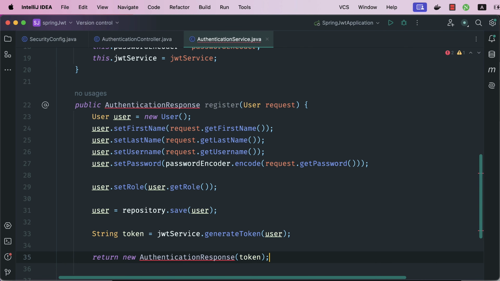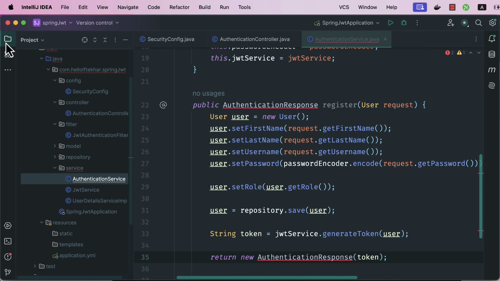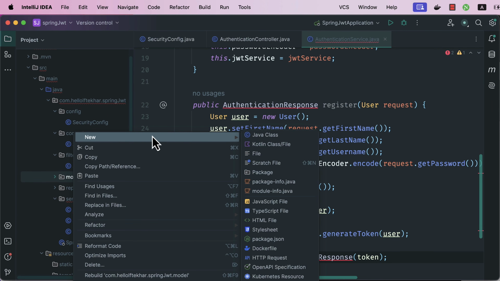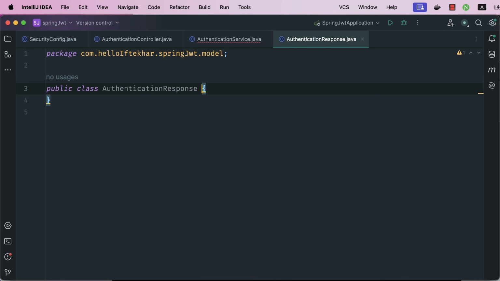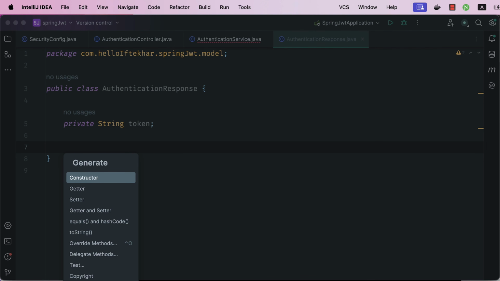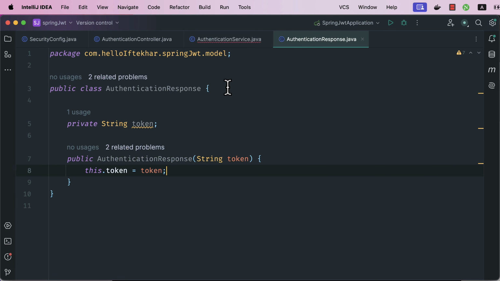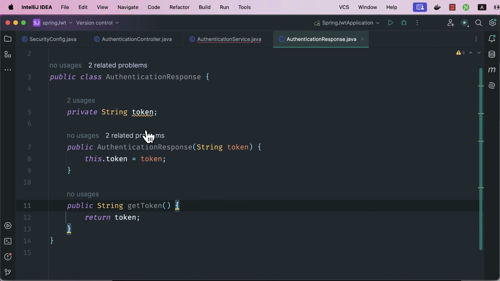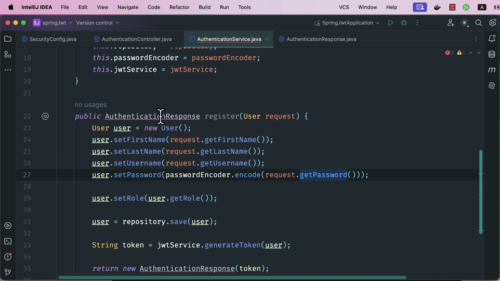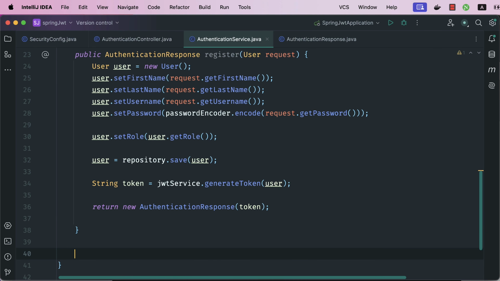It's time to create authentication response class. Inside model repository, create a new Java class, authentication response. Add a private field, string token. Generate a constructor to set the token value. And also generate getter method to get the value of token. Now back to the authentication service. Import authentication token class.